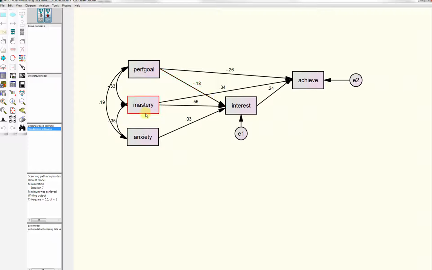Now you can see that some of the values overlap with some of the lines. If you want to make this a little nicer looking, go over here and click on Move Parameter Values. When you highlight a path, you can move things around, so it cleans things up a bit, makes it nicer to look at, and a little bit more publication quality.